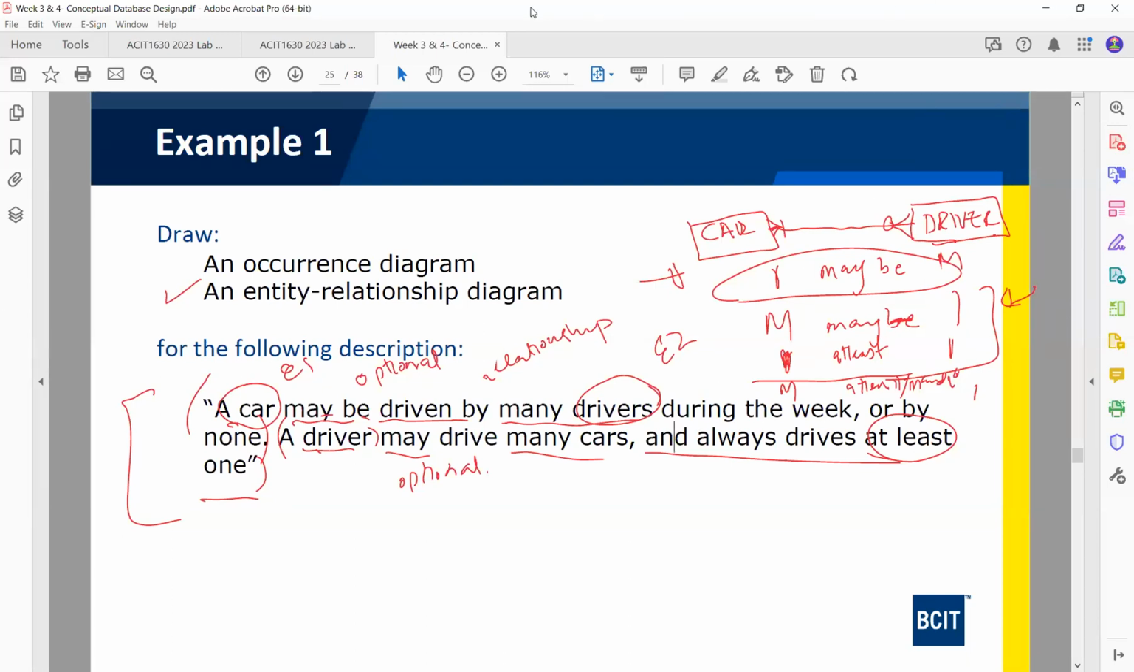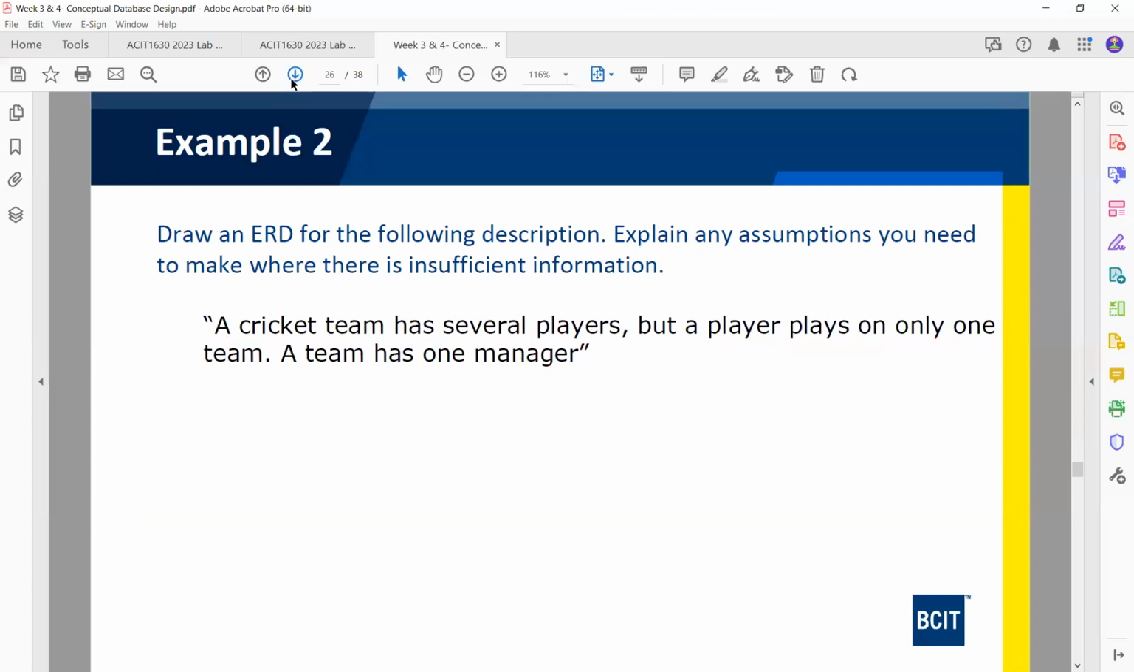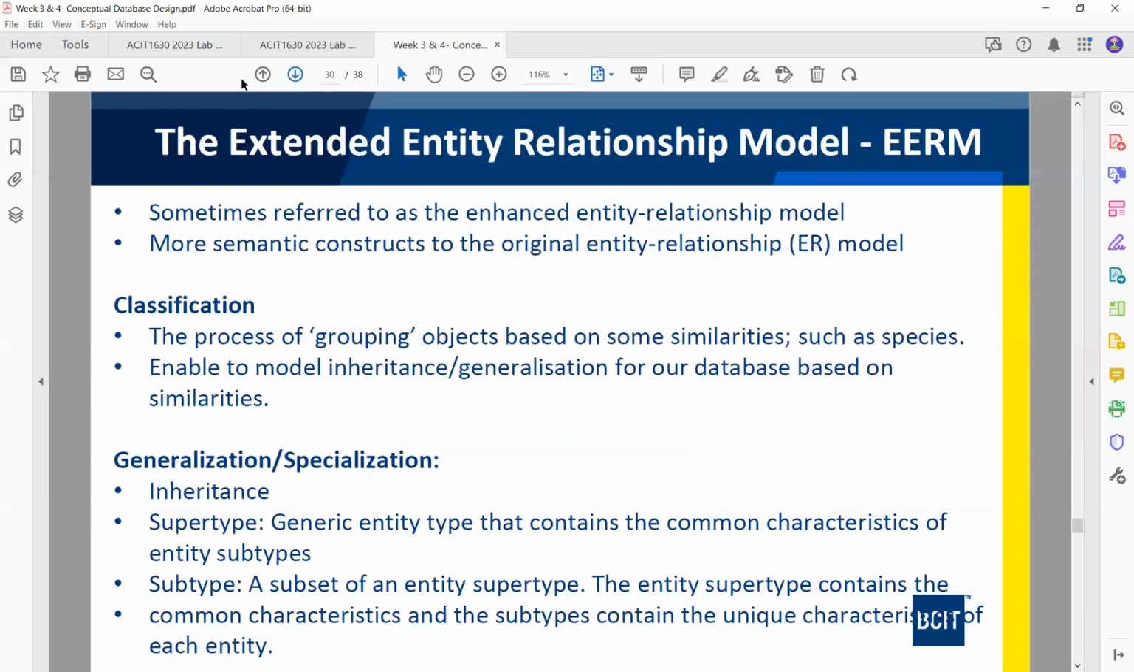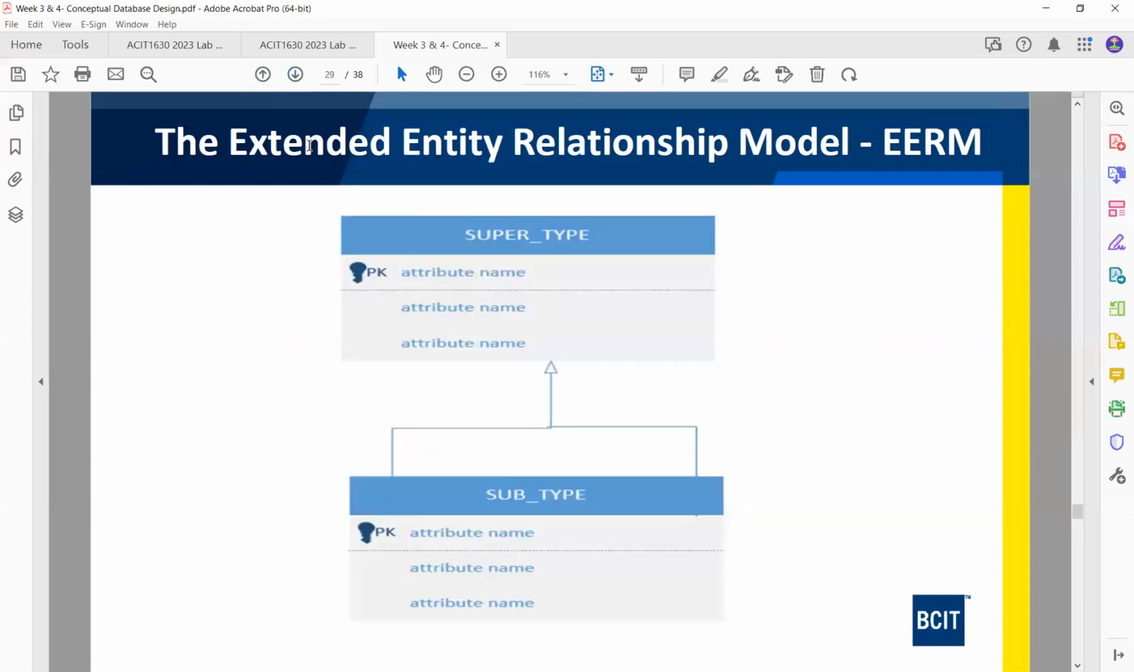Okay, so I will move ahead with generalization. We do not have enough time, so I will move on to the extended entity relationship model. Whenever we say the extended entity relationship model, we are referring to the ERM with additional features or additional notations in that specific diagram. And when do we use it? Whenever we have inheritance. Inheritance is mostly used in Java or object-oriented programming.